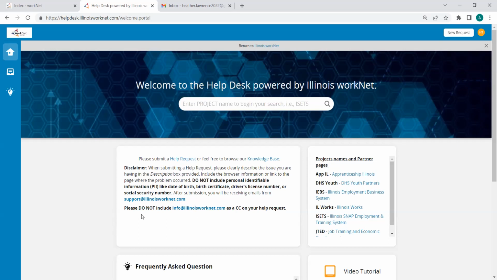And then we do ask that you do not include the previous support information, the email address info@Illinois WorkNet, as a CC on your help request. So please do not do that. We are trying to move all questions into this one system for better tracking, reporting, and better assistance that we can provide to you. So I'm going to go ahead and click help request.